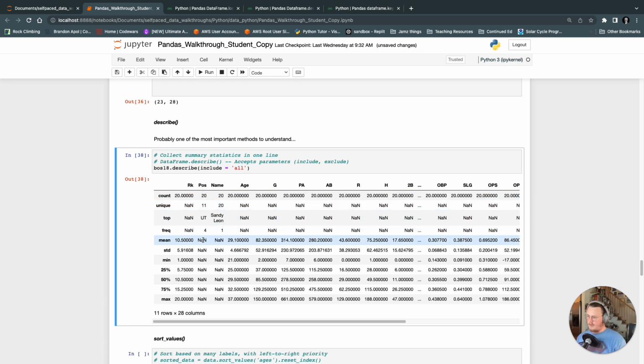But we end up with some other interesting stuff here, like NaN, and that's not a number. That's because you can't take the average of shortstop, catcher, and pitcher, right? What's the average between those three? You can't do that. They're strings, right? And so it's not going to try and calculate that for us. Same thing goes for a lot of these other not a number values.